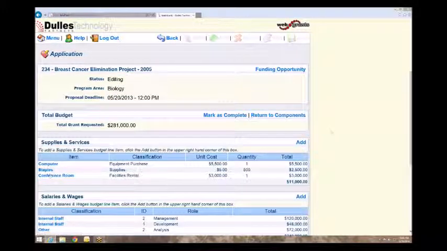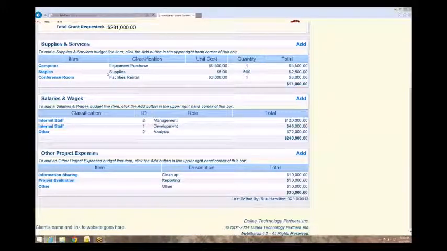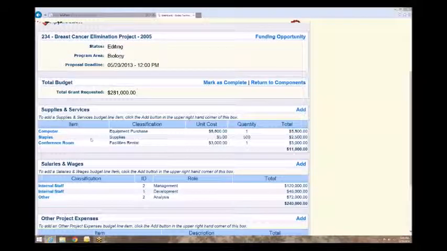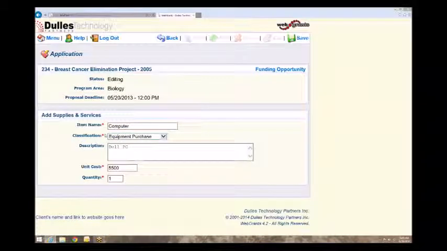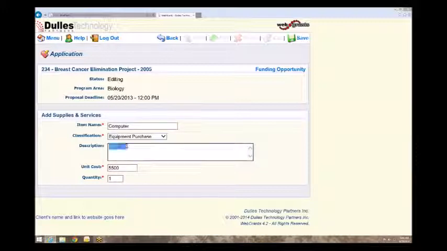The budget here is subdivided into a number of different sections. You have supplies and services, salaries and wages, and other project expenses. Here the applicant will add to each section. In this particular case, they want to purchase a computer. They can classify that as equipment, travel, tuition, supplies. They can describe the item, and they can enter in a unit cost and a quantity.